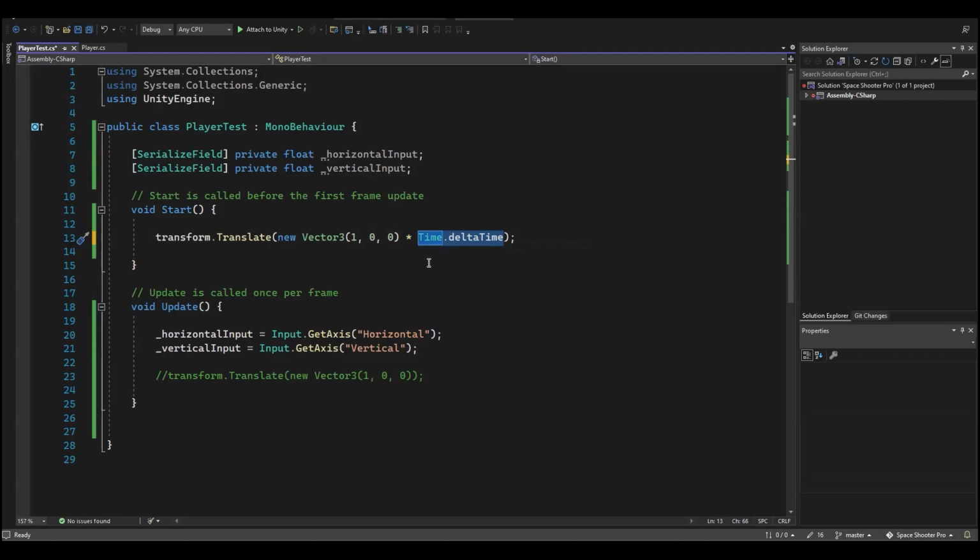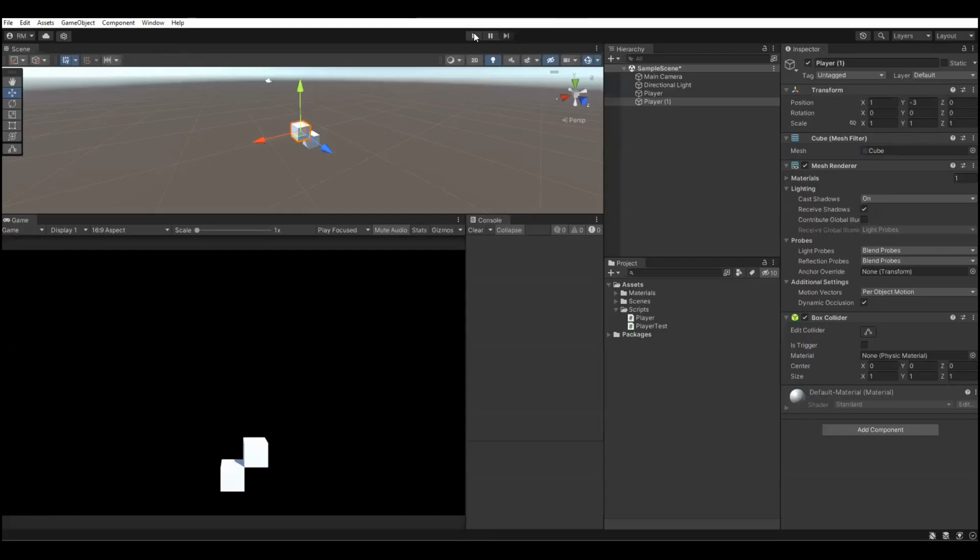Since if you divide 1 second by 60, you get 0.0167. So in 0.0167 seconds, we're essentially multiplying this 1 by 0.0167. And so we're only going to move one fraction of a unit when we run this. So let's run it. Okay, and I don't know if you saw that, but the block barely moved. Okay, it's almost imperceptible by how much it moved.